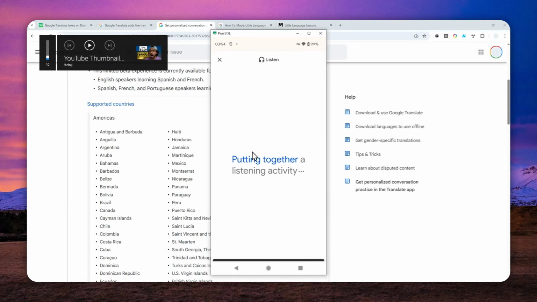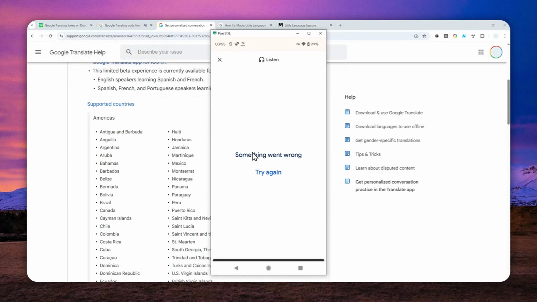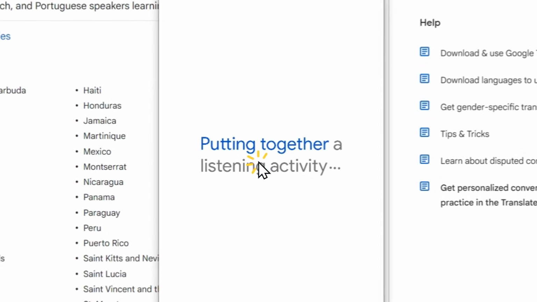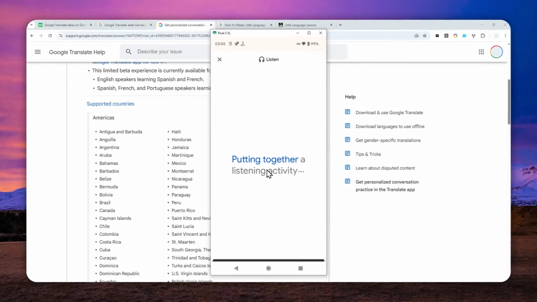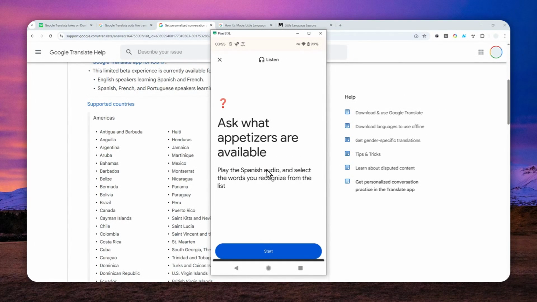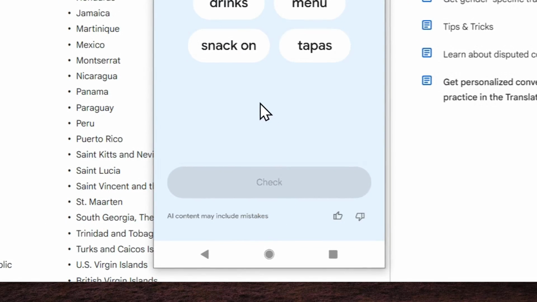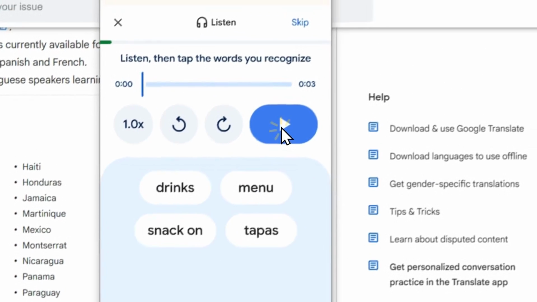Okay, let me just reduce the volume a bit so it's not going to be blowing up your ear. Okay, so it's likely my internet connection, sorry about that, but usually it shouldn't be an issue. Okay, there you go. Play the Spanish audio and select the words you recognize from the list. Tap start. Now, I guess I'm going to play it.